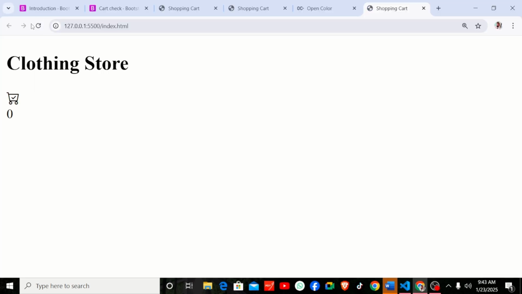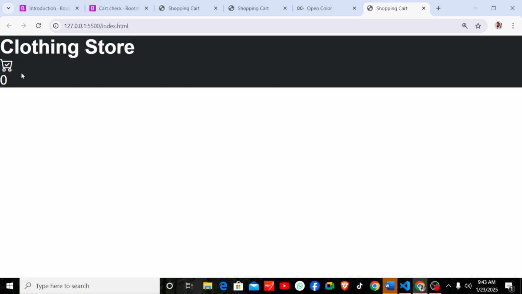Now let's check. Okay, now it looks good. Now the next thing we need to do is to move this cart and this cart amount to this side. Now watch out that part.